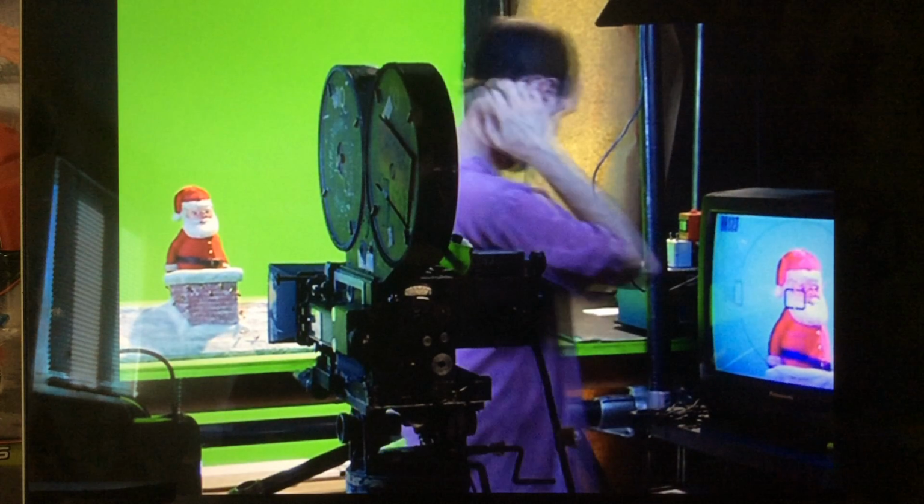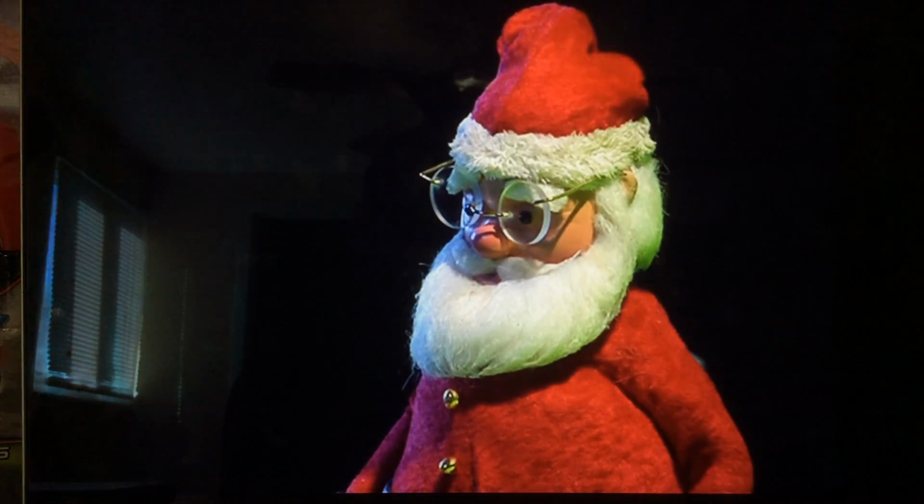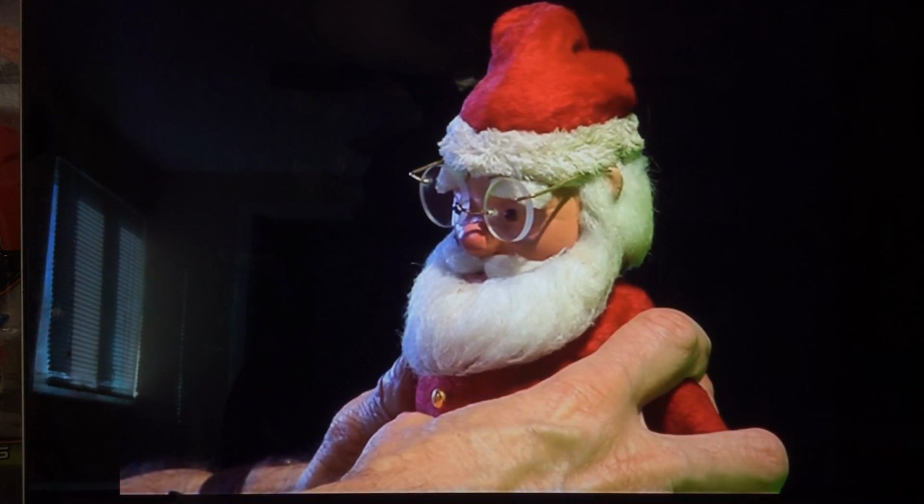Stop motion models are considered puppets. Puppet in the past has always been associated with the hand puppet, like Beanie and some of the early hand puppet shows, and that goes back to ancient Greece. They're called puppets because they're a small version of a doll.